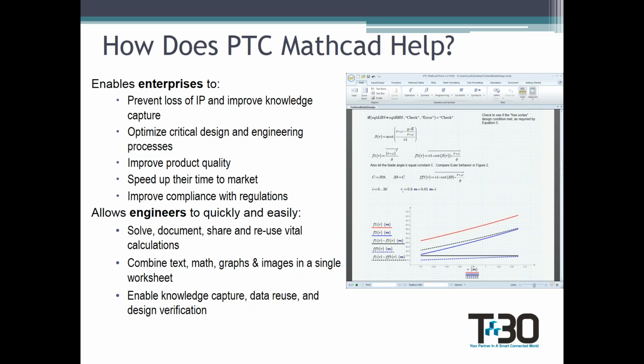And with all that together, it enables knowledge capture, which these days is so important in the engineering field. Capturing the knowledge and discovering why you did something a certain way, and you can reuse that data and verify your designs through that method. So it's very, very important. That's kind of the end of our slides.